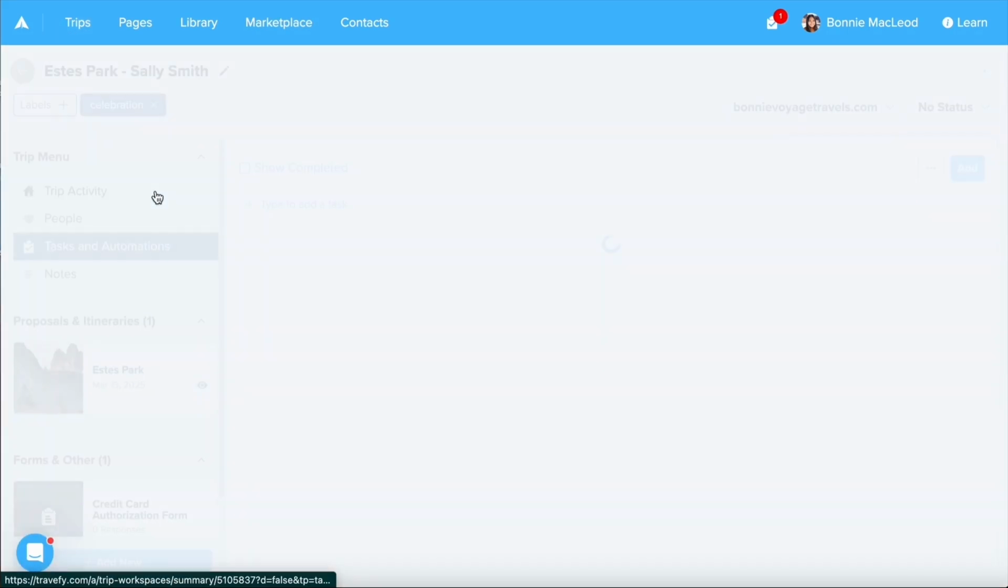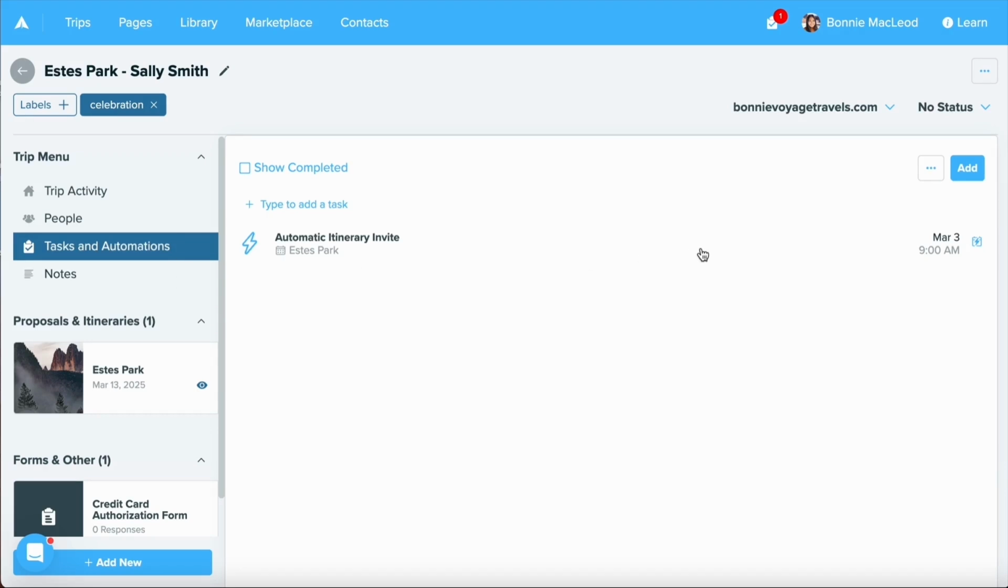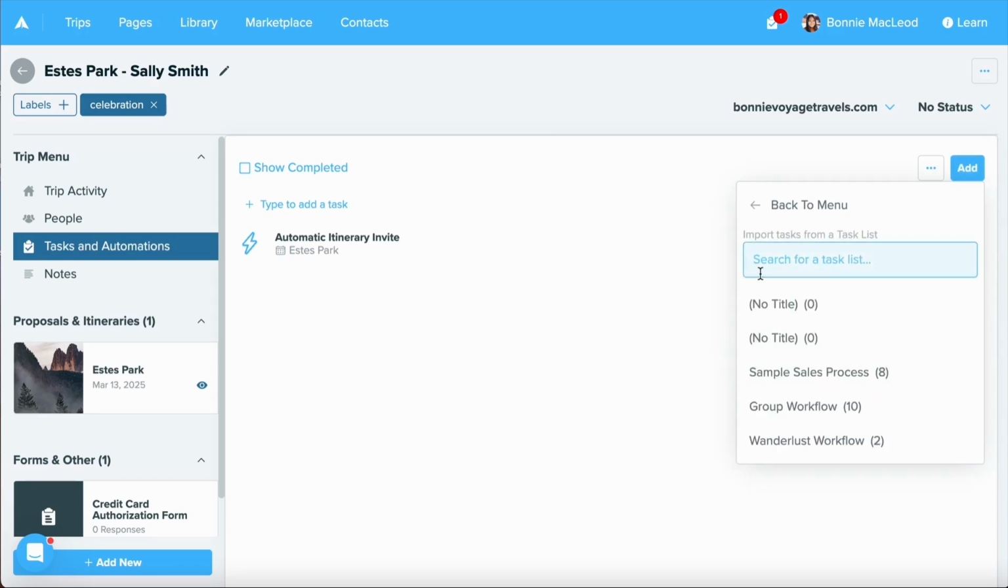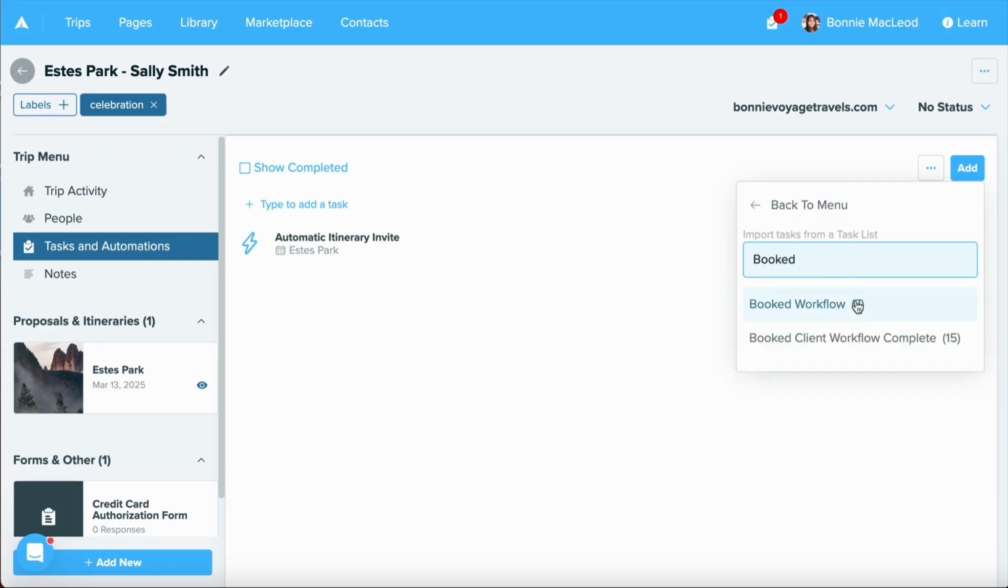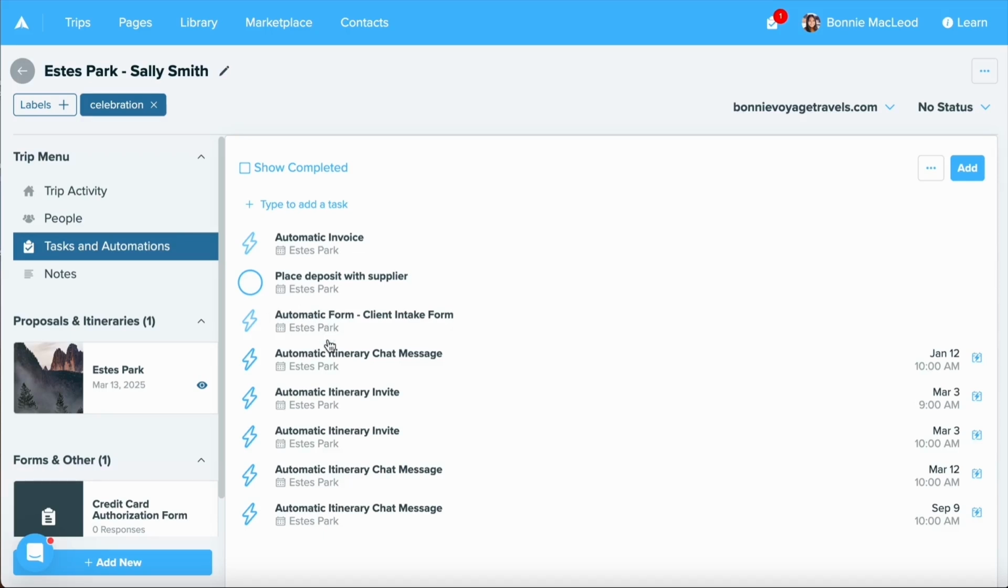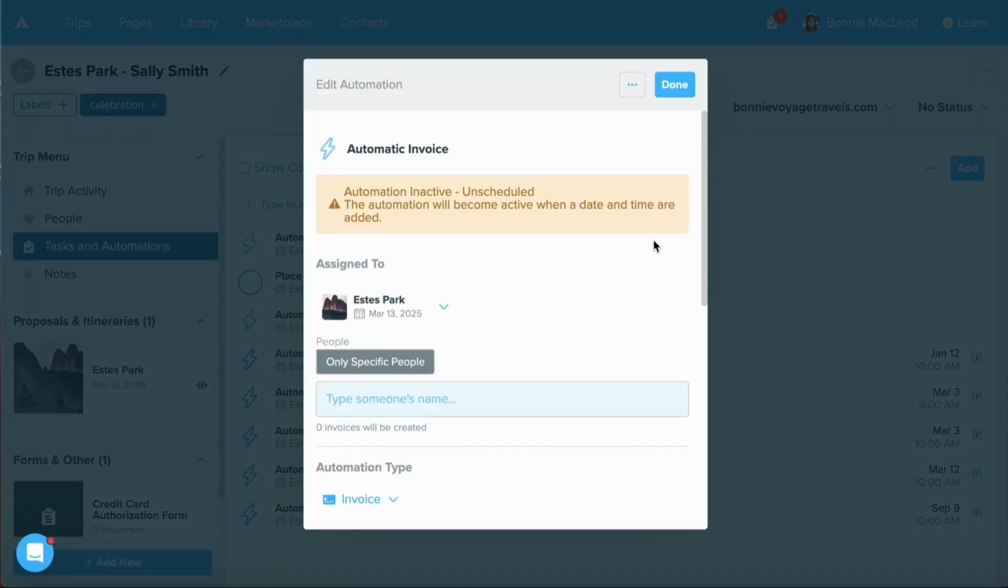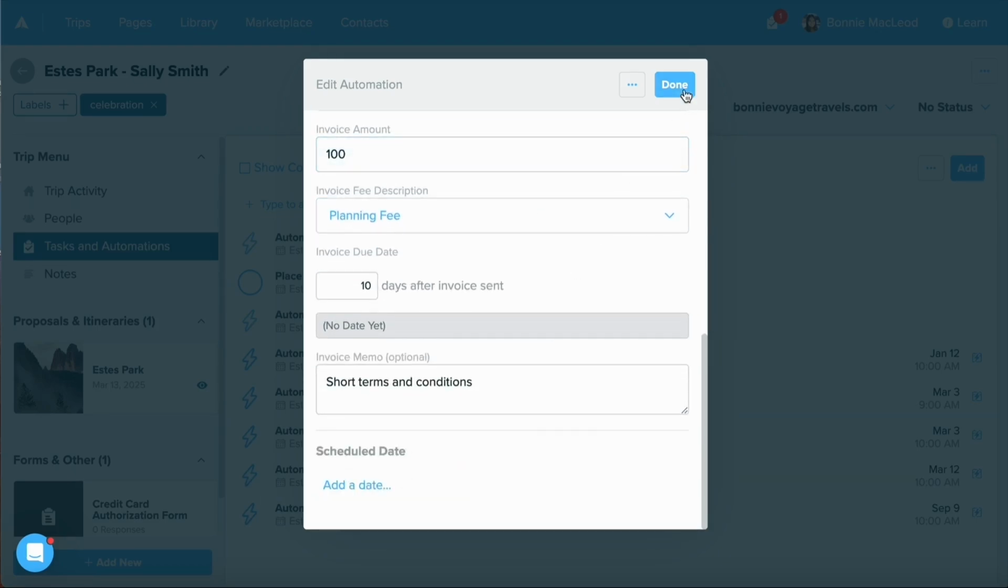Going back to that Estes Park trip for Sally Smith in the Task and Automations, let's add in a task list. By selecting Add and selecting the Task List option, I can use this bar to search for any of my tasks or workflows. Let's go ahead and search one. I'll find my workflow. I'll select it, and you can see all the different automations as well as task reminders that I need to get done. If I need to make any adjustments from a task list, I can still click into individual automations or tasks and make any edits that I might need to.